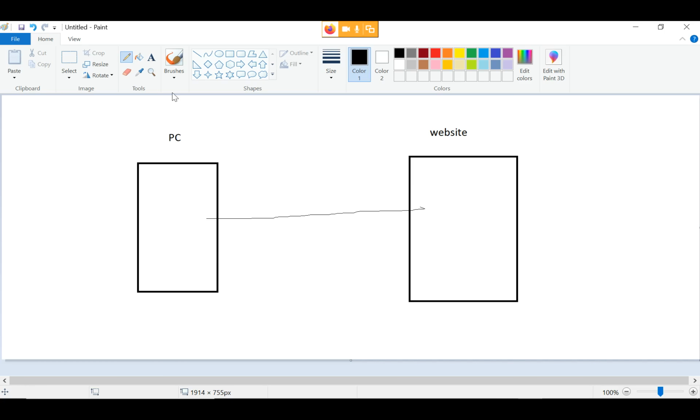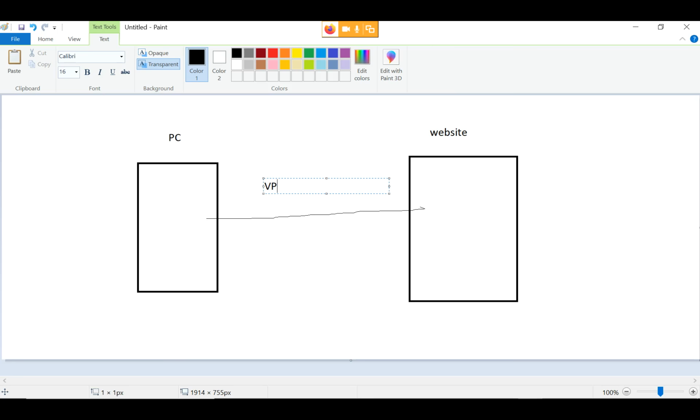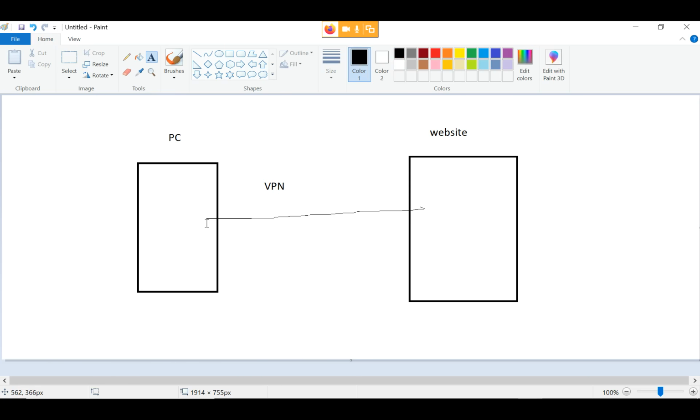But once you use a VPN, what is going to happen? The VPN will make a layer, a tunnel, and all the connection will be encrypted. As you can see, these are the packets being sent to the website, and the VPN makes a tunnel through which your packets flow, so that nobody is going to see them. So this is the advantage.